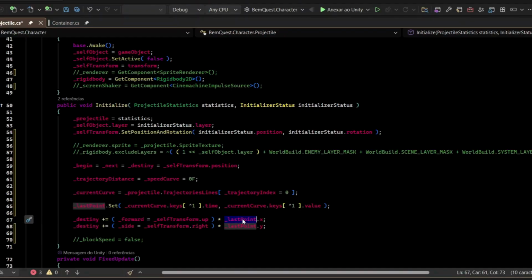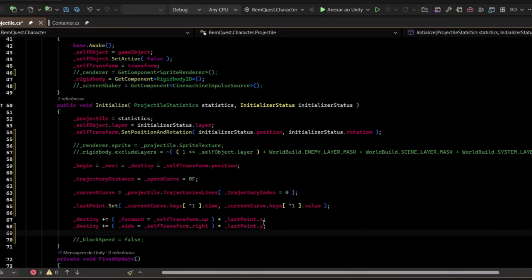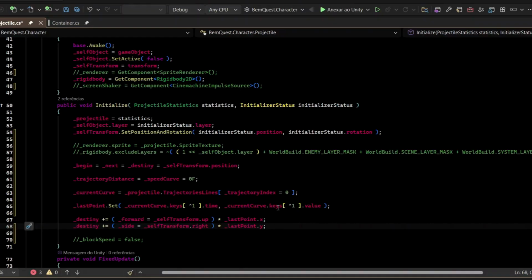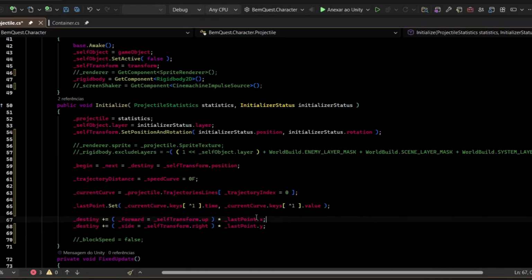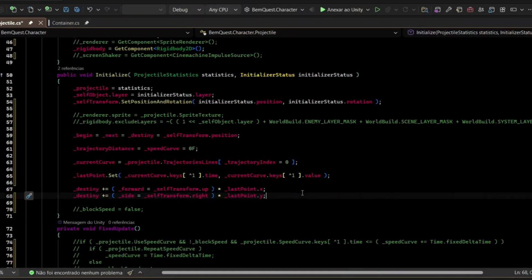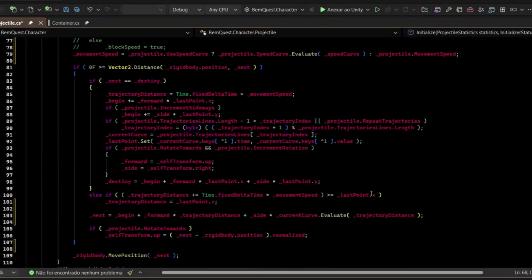So we're gonna grab the last point here. We get the time of the animation curve attribute. The forward direction is the up direction of our projectile, and the side direction is the right direction of the projectile curve, and we're gonna attribute it using the value of the animation curve. I will attribute the forward and side direction to the destiny of our animation curve of the projectile.